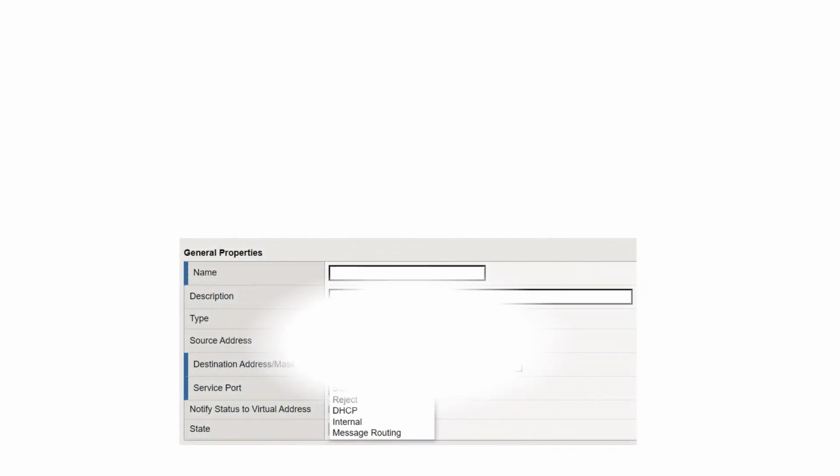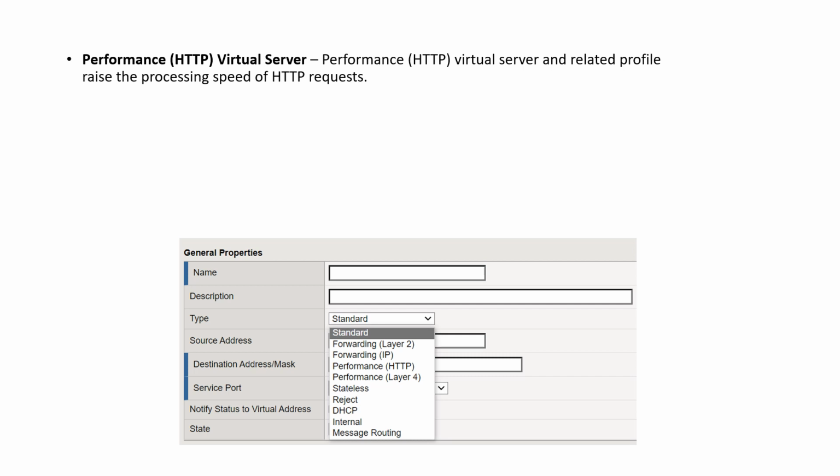So the next one is the performance HTTP virtual server. By the way, this is where you configure all your virtual server types. So you go under local traffic on F5, and when you create a new virtual server, over here under the type drop-down list, you can configure the type of the virtual server that you need to configure it for.